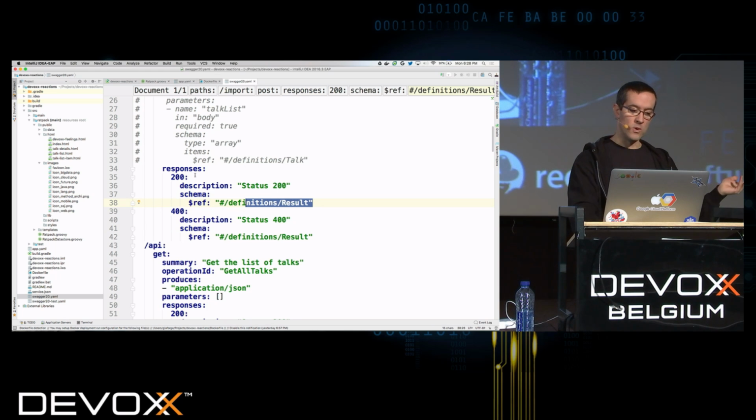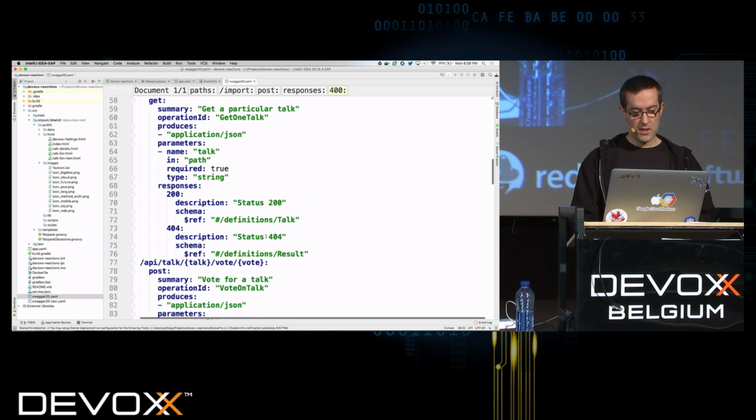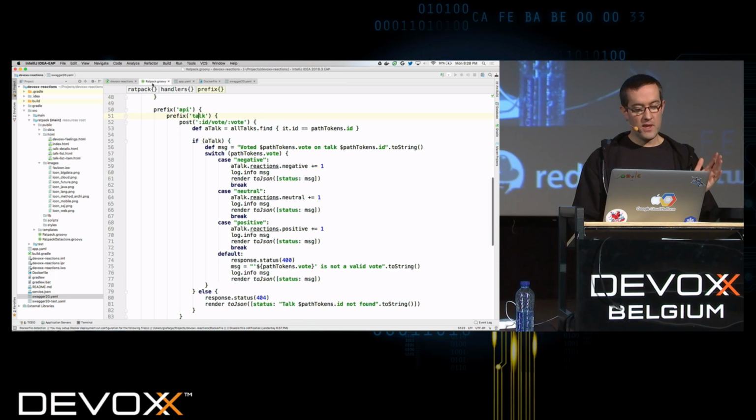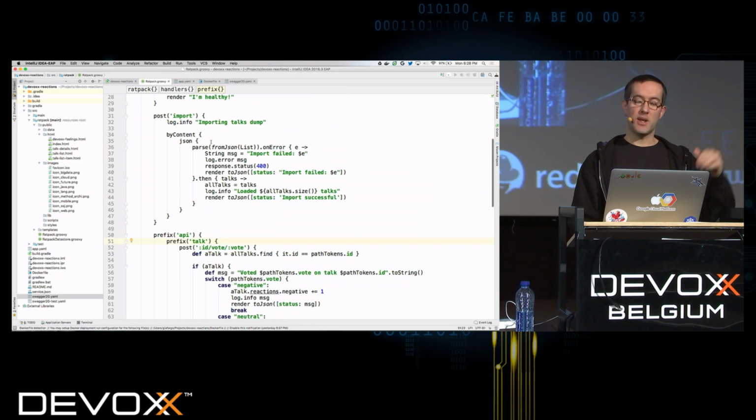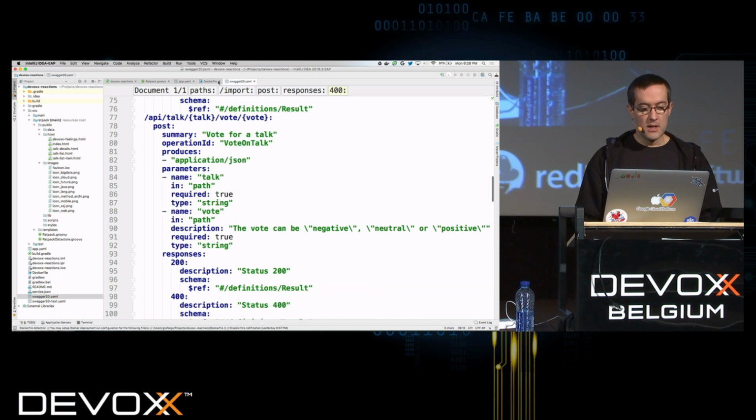And in the case that it works, I get a status code 200. If it doesn't work, I get a 400 status code. And this is basically what the Swagger file looks like. So I've coded the application there, but it doesn't really matter the technology I've used. You can use whichever you want.